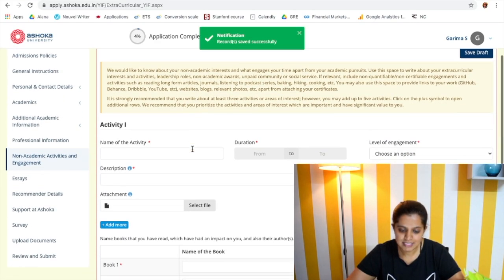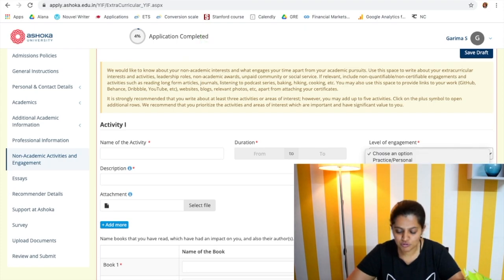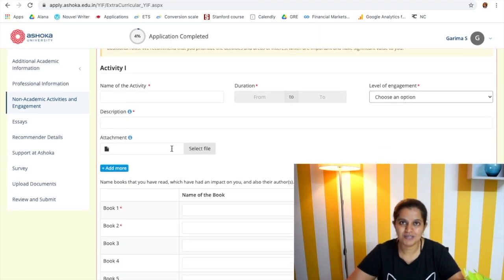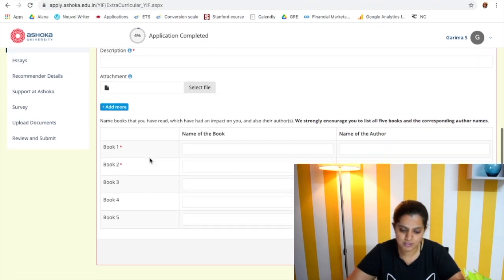Non-academic activities, you have the name of the activity, the level of engagement. So choose at what level you engaged in and accordingly fill it in. If there are any attachments, any projects you worked on, any dossier you've collected, or if you've got some project report or some photographs of that event or a YouTube video link, make sure you attach all of that here so that the person reading your application gets a good sense of what the activity was.